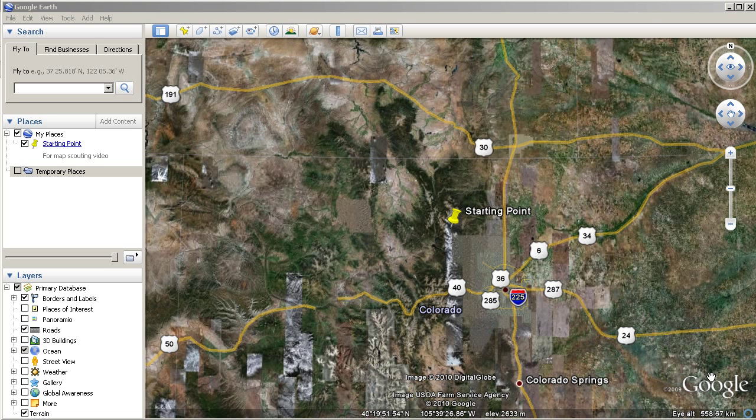Good morning, this is Daniel with Jumia Research, and in the next few minutes I'm going to show you how to create hybrid maps using Google Earth. We're also going to overlay BLM land ownership, and if time permits, we will add some Colorado-specific hunting data.